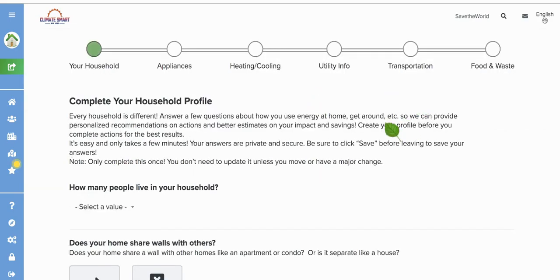Your household profile provides the information needed to calculate your carbon footprint. You only complete the household profile once. Once you complete it, don't make any changes unless it is to correct an answer. All of your progress on reducing your impact will be tracked by completing actions.